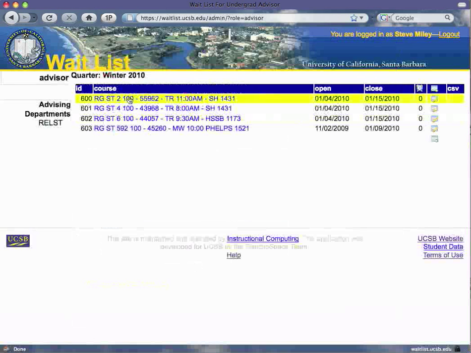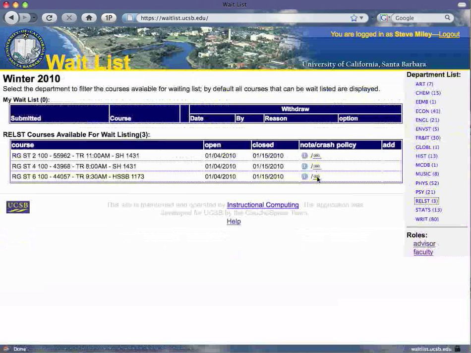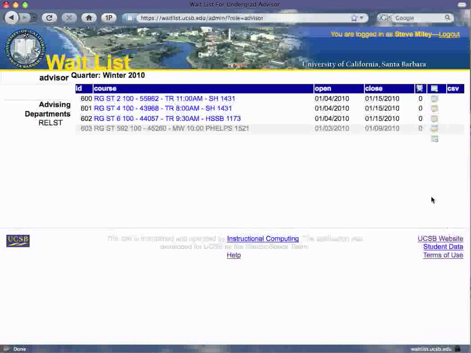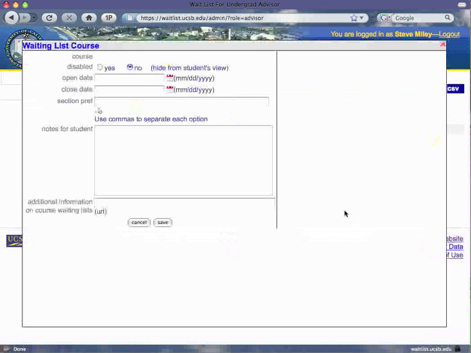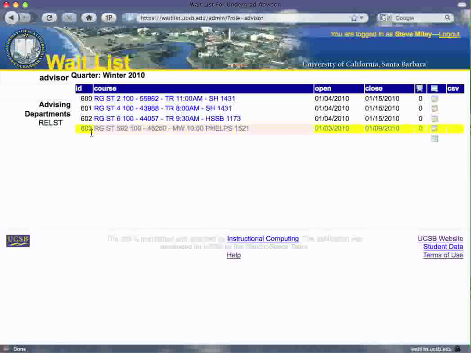One of the things that you'll also note is that for many of these, there's this little link here, which is a link to the crash policy, and all departments should have those. When you're done, you'd click log out, and that's the basics. Again, if we go back in as an advisor and we want to add another one, we just click on this, select the course, and put in our information. You can disable them at any point in time, but you'll never be able to delete them. So no students are going to see this one because it's currently disabled. That's it. Good luck.